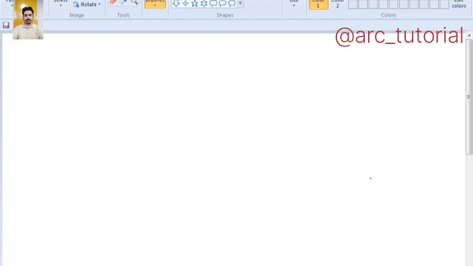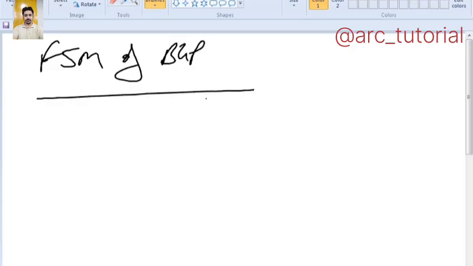So now I'm going to make you understand the FSM, finite state mechanism of BGP. In short, you can also call it BGP neighborship states. In technical language, we call it finite state mechanism in BGP, right? So we have to discuss this finite state mechanism now in BGP.